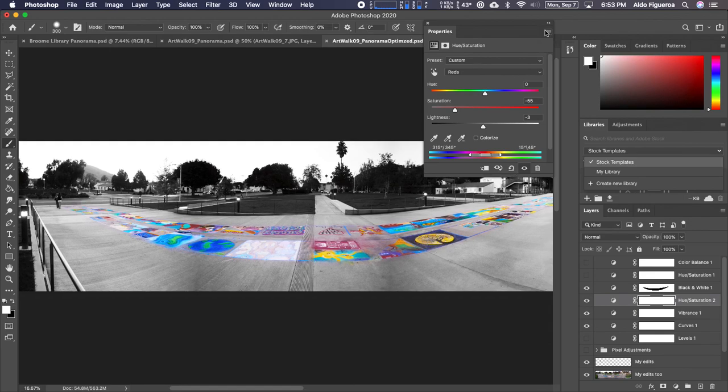So this is a way that you could use Photoshop with the different tools to really change the color information.